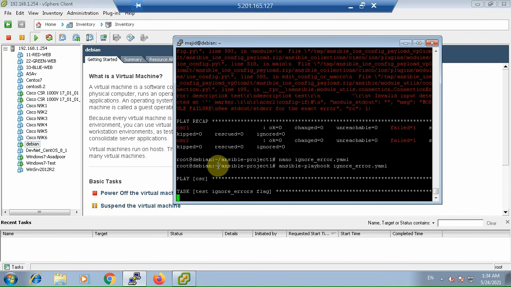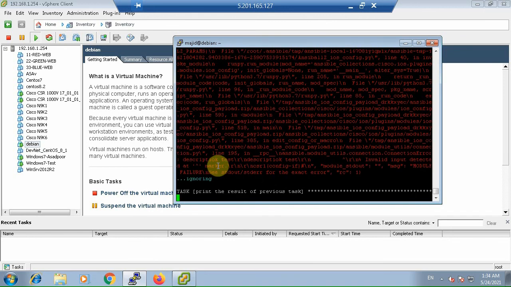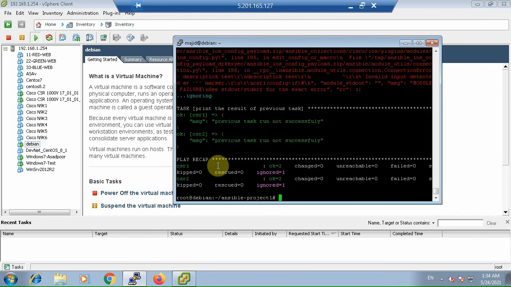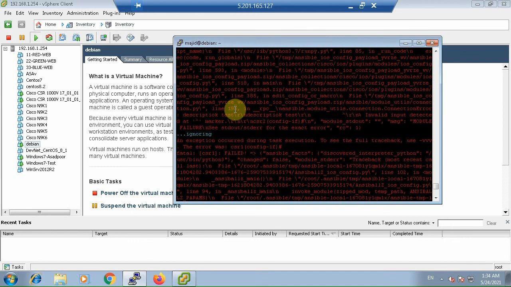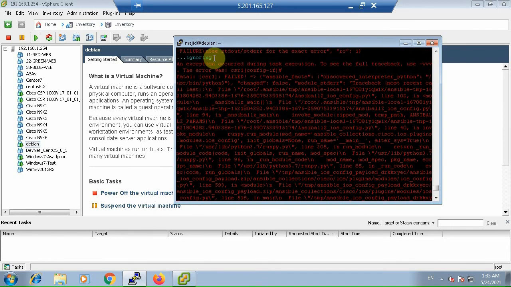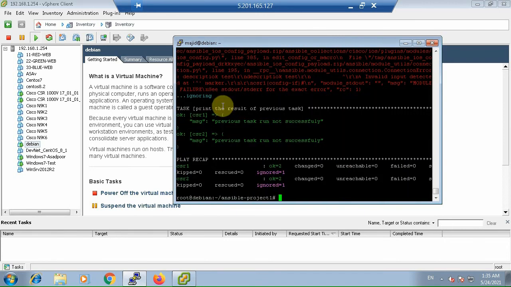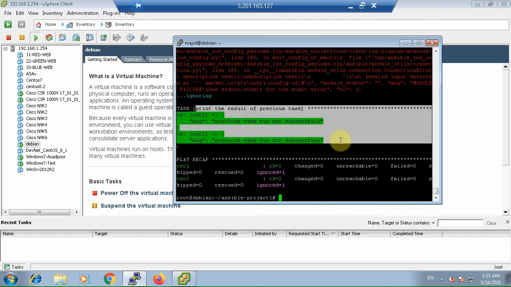I expect that the second task will be run even if the first task fails. You see, the first task fails, but it shows here "ignoring" because of the ignore flag. But the second task is run and it shows that the previous task run not successfully.